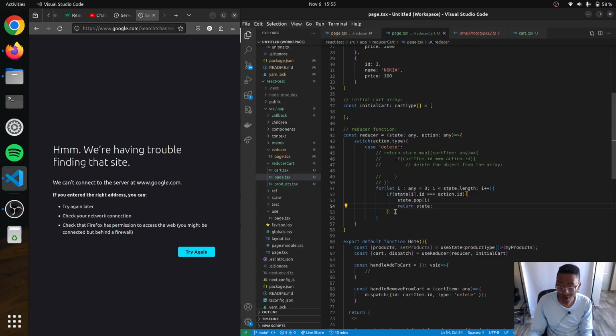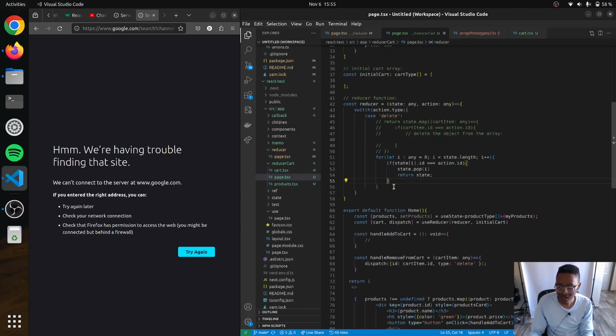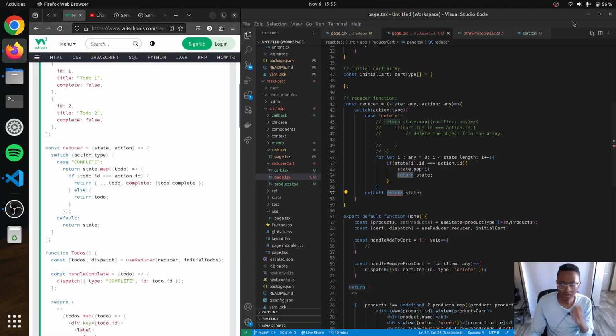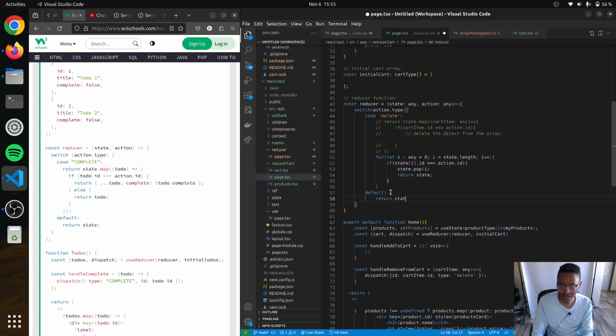What? Okay. Yeah. Case delete, which is true, and then do this, and then I'm not sure if this logic is gonna work. And then default return the state, right? Like that. How does default work again? My internet is back, by the way. Oh, default. Okay, okay. So it's default return state like that, and we don't have any issues.